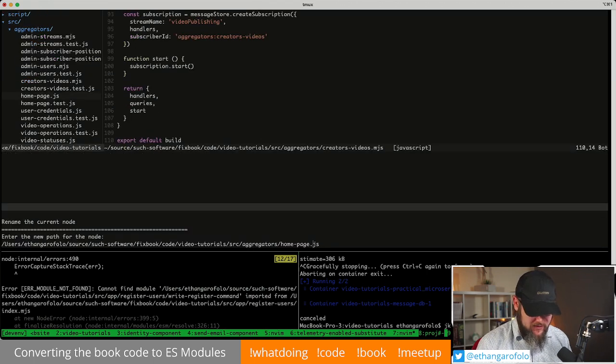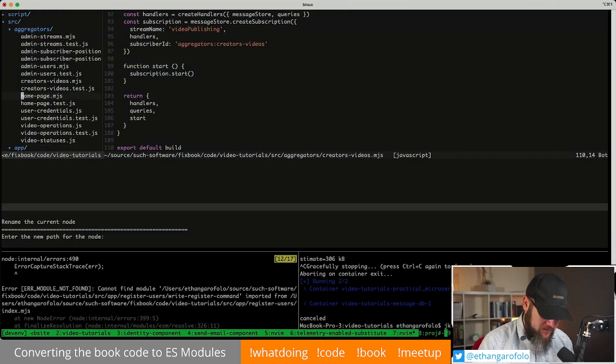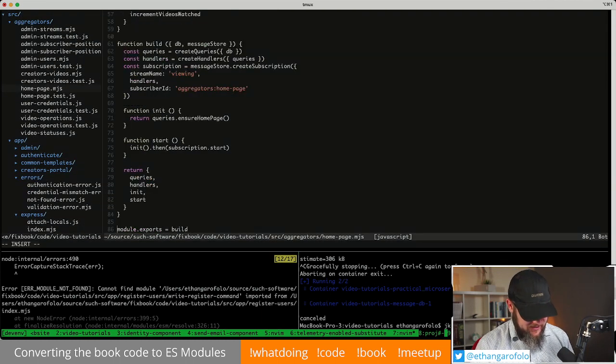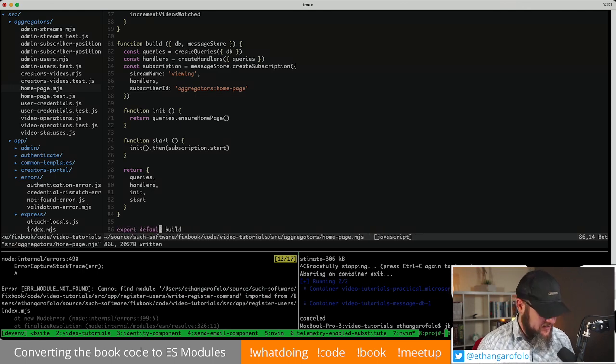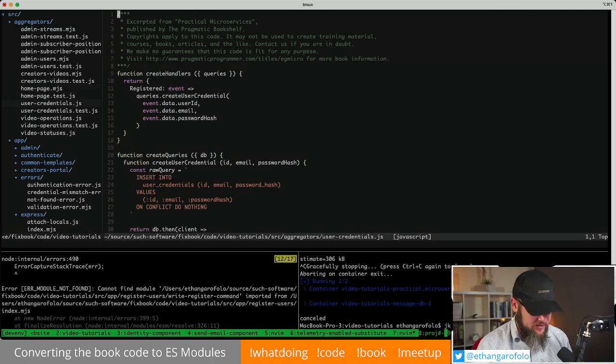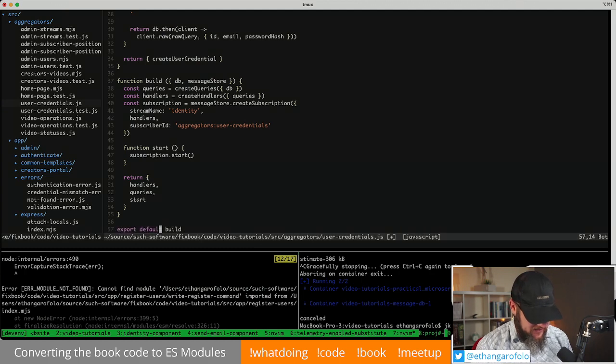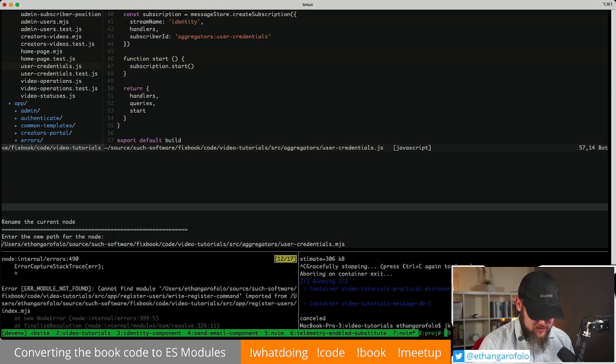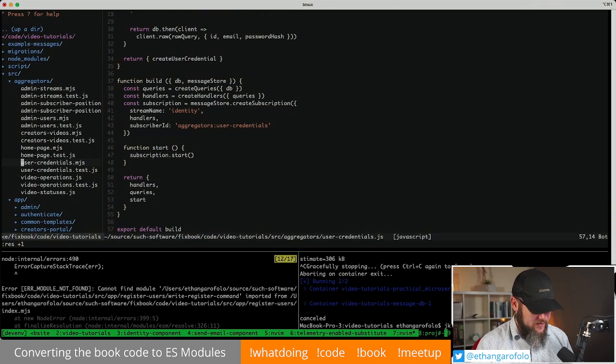Let's do the homepage aggregator. Change you to a module file. Oh man. Keep hitting something to insert text, which is not what I'm trying to do right now. So whatever. That's what undo is for. Oh, I did not rename this one.